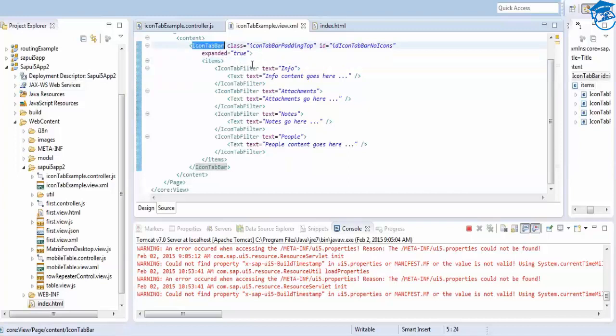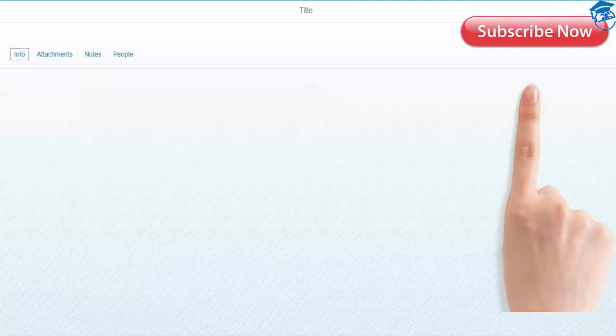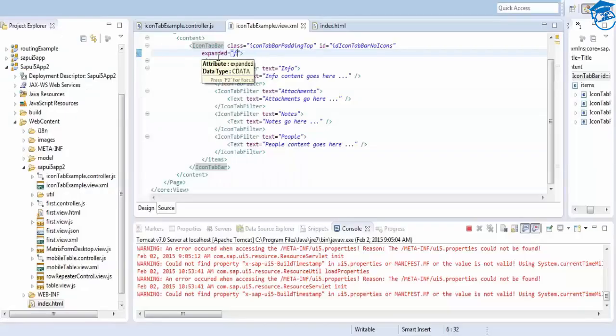IconTab, we have a class, an ID, expanded is true. Once you set expanded false, this is nothing but expanded false. It will be closed. This is expanded true, expanded false. Once I refresh this page, see, expanded false. Now it is true. Okay, I'm expanding it and I'm going to refresh to load this page. See, like this. We have a property called expanded, by default true.